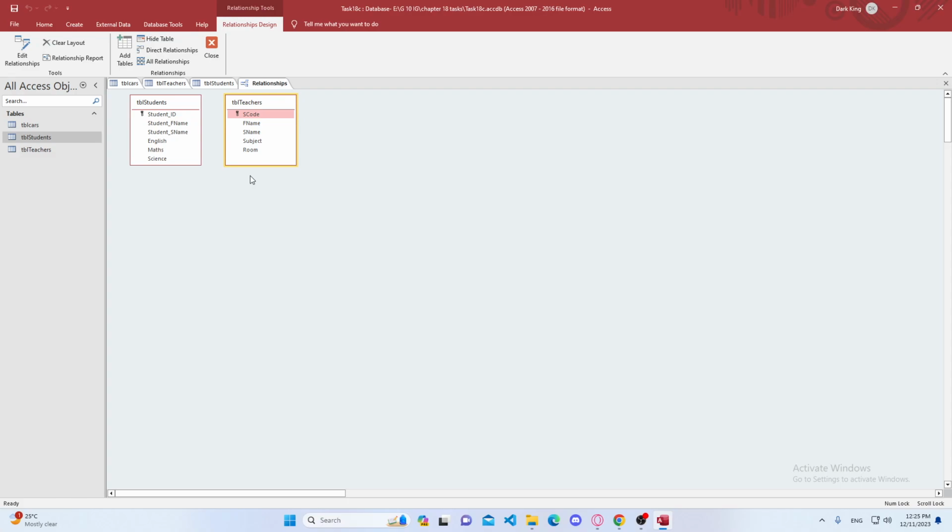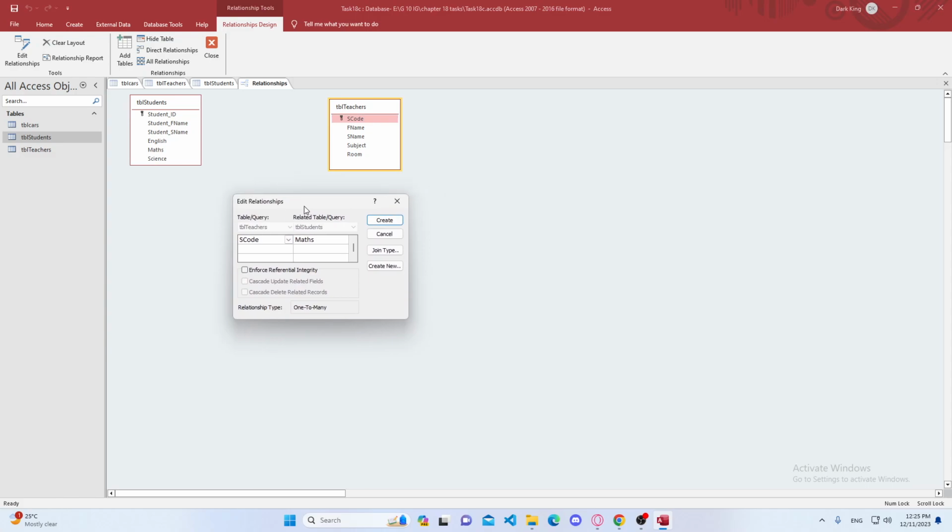The relationship should be between the S code in teachers table with the math field in students table. So you will just left click on S code, move until you reach math. Okay, so I will give you a space to see the difference. Click, you will see this sign, then move. When you have the math place, raise your finger, you will find this window.